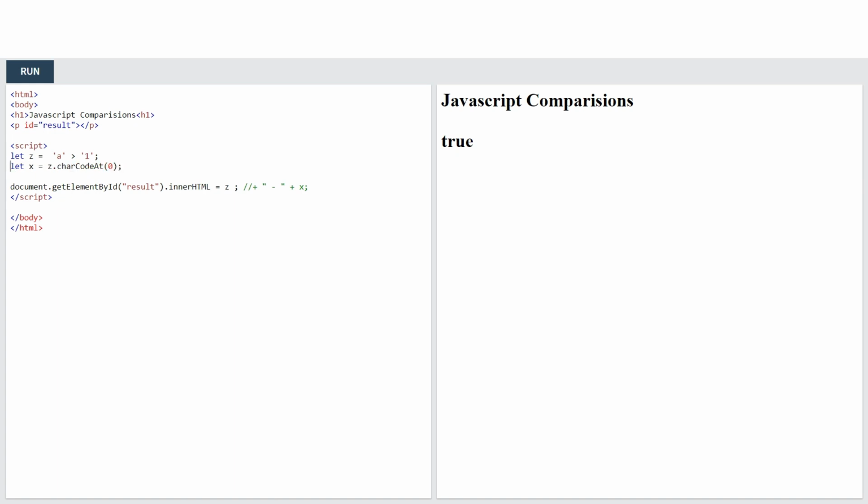Let's look at the ASCII value for 1. We already know that the ASCII value for lowercase a is 97. Let's see what the ASCII value for the character 1 is. Let me just uncomment this to see the ASCII value. So for 1, it's 49. And that's the reason a is greater than 1. So now I should see true here because the ASCII values for characters are greater than the ASCII values for numbers.